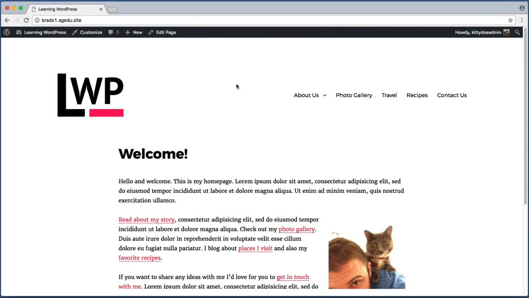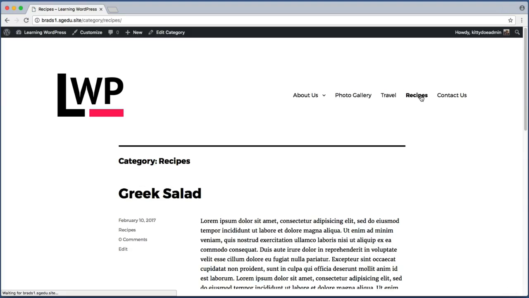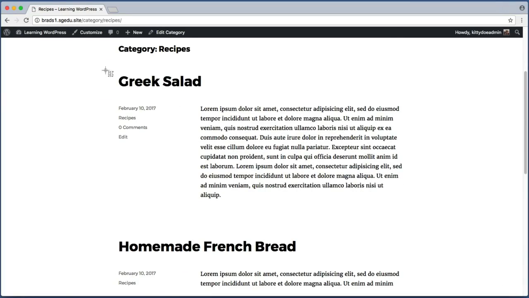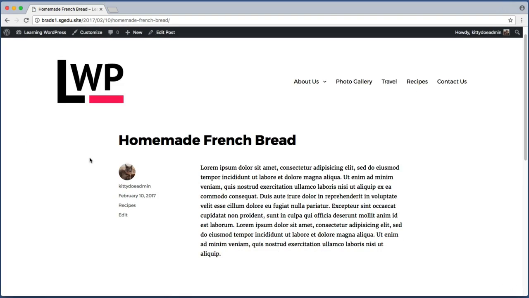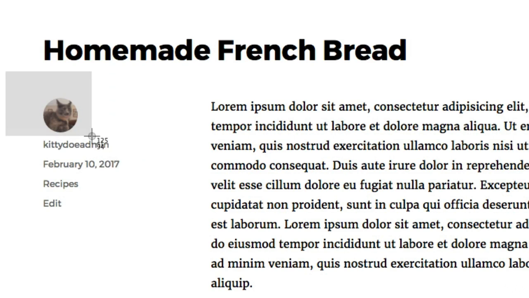So for example, here's the home page of my website, and if I navigate to the recipes category archive, and then if I click on any of these posts, so Greek salad or homemade French bread, once I click on one of them, I'm taken to the detail screen for just that one single post. And here we can see my profile avatar photo, and more importantly, my name. Now at the moment, it reads Kitty Doe Admin, which is my username.